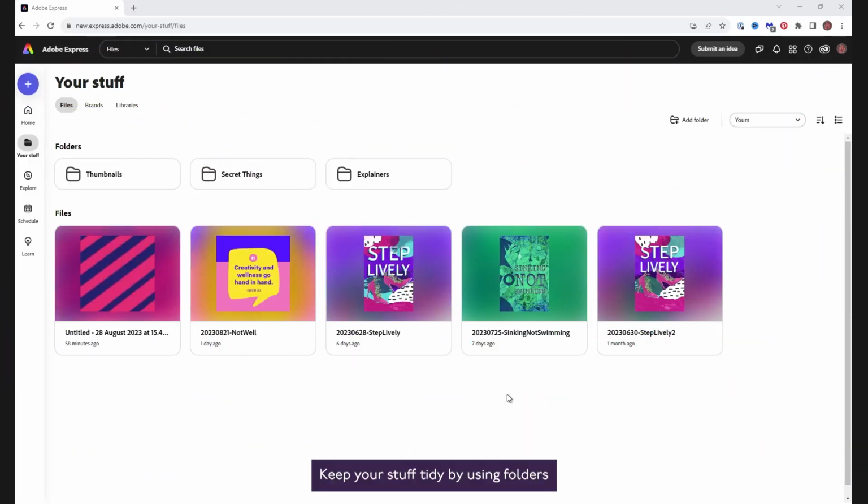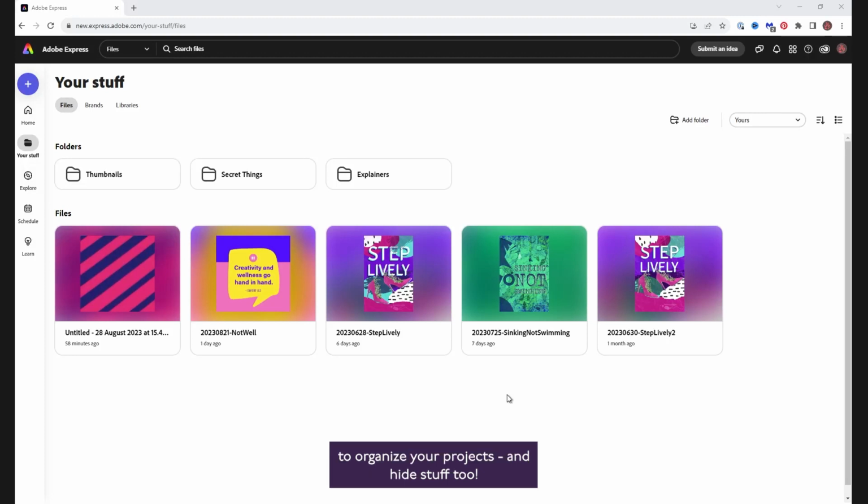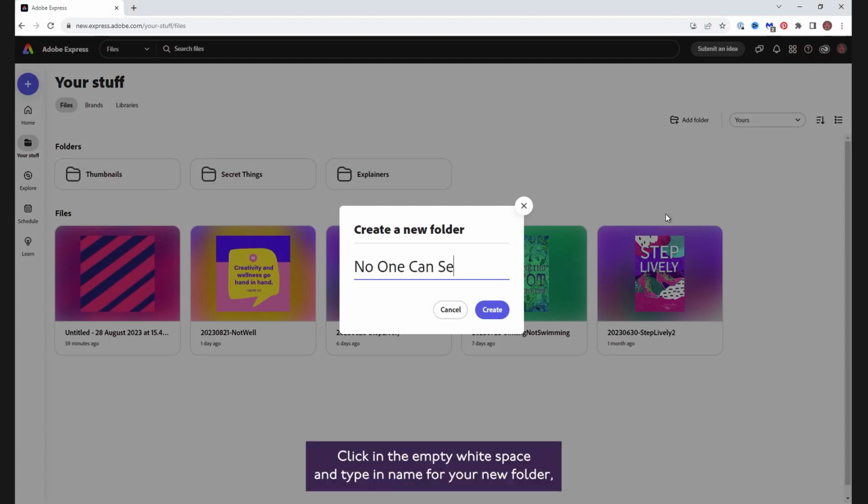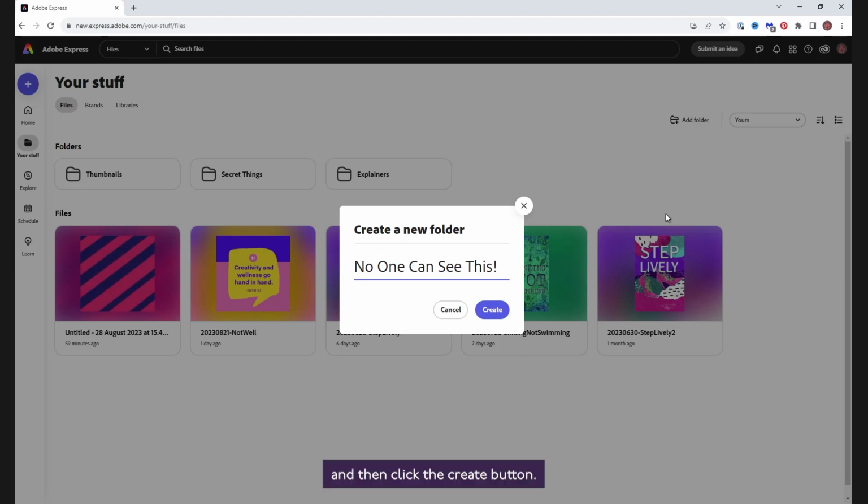Keep your stuff tidy by using folders to organise your projects and hide stuff too. Click the Add Folder icon, opening a pop-up window called Create New Folder. Click in the empty white space and type a name for your new folder, and then click the Create button.